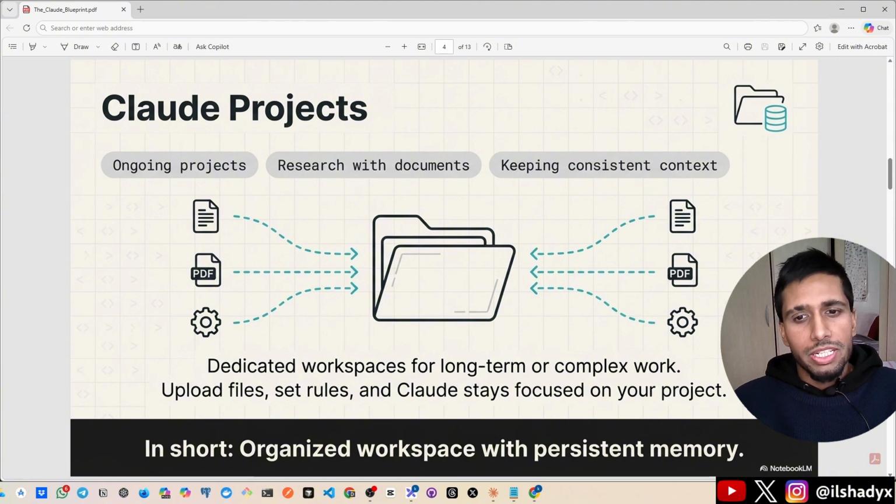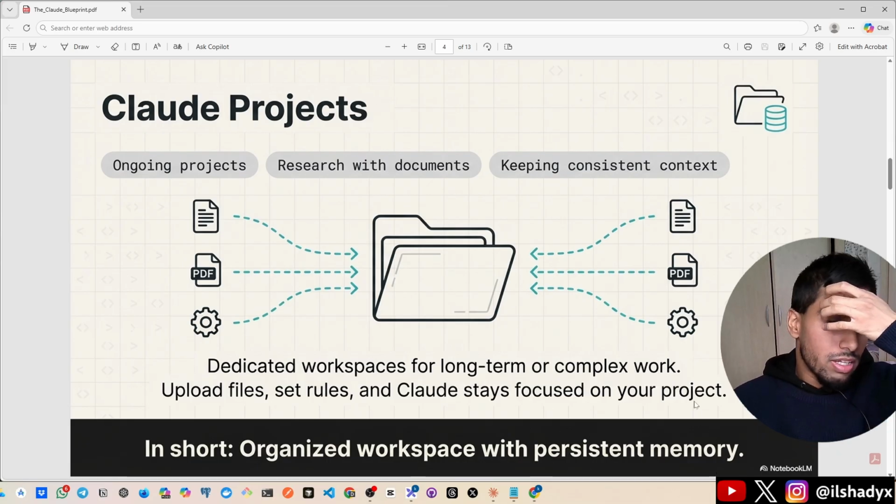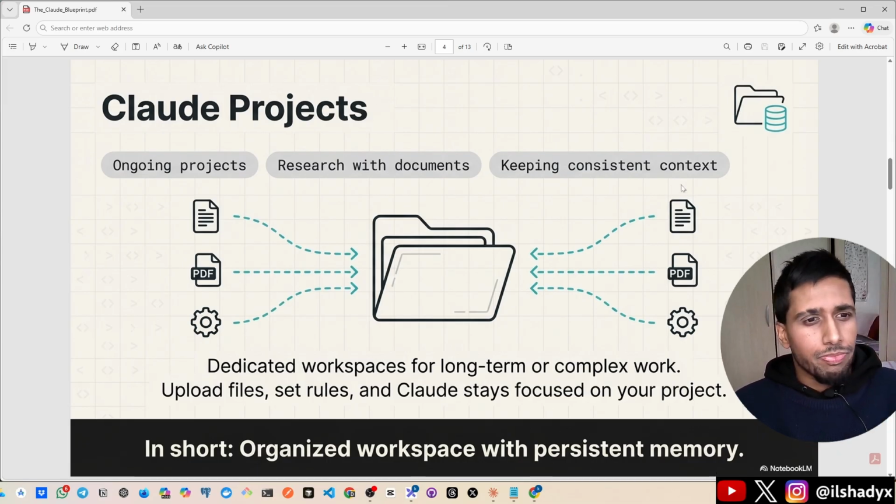So if you open a new chat and you want to talk about something specific, like this chat is about money, this chat is about marketing, this chat is about how do I make my business more efficient, how do I increase stock, and so on. That's what Claude Project is. It's well organized with persistent memory. I think that's the best way to describe it.